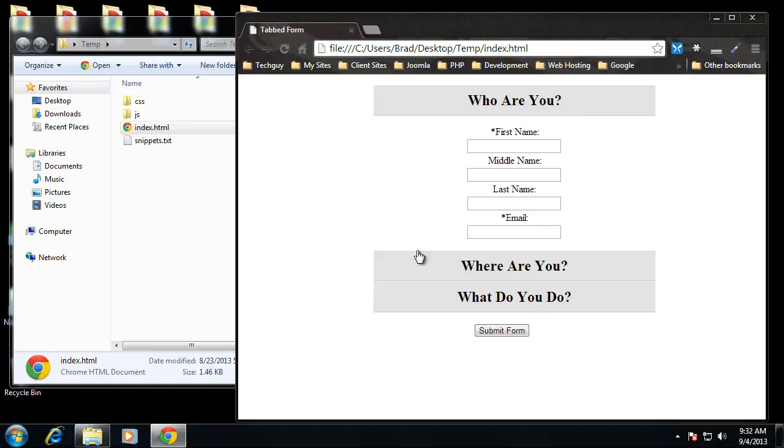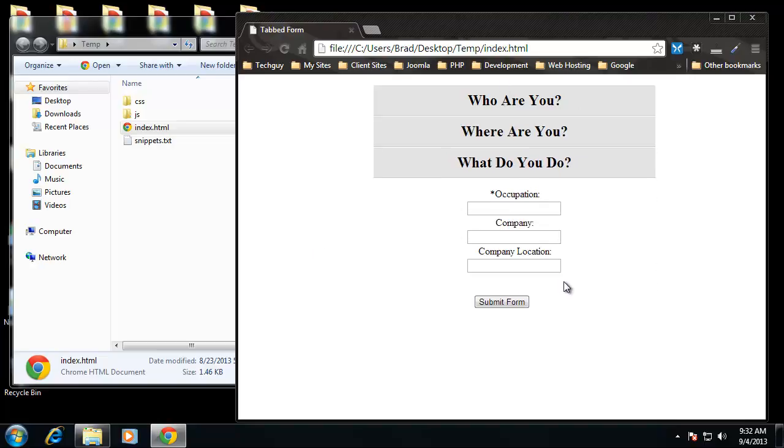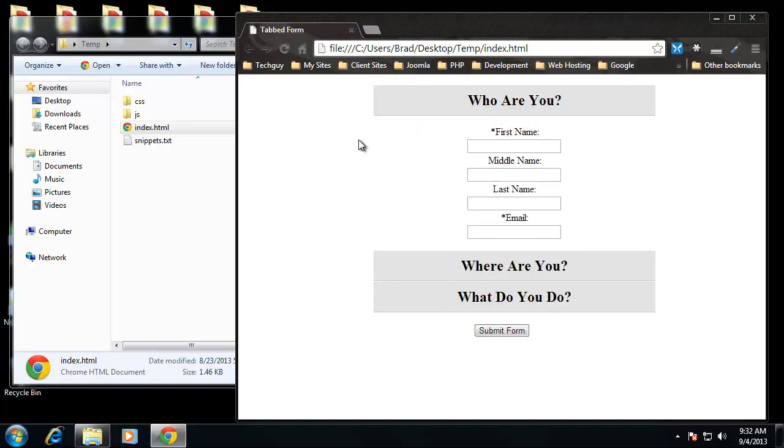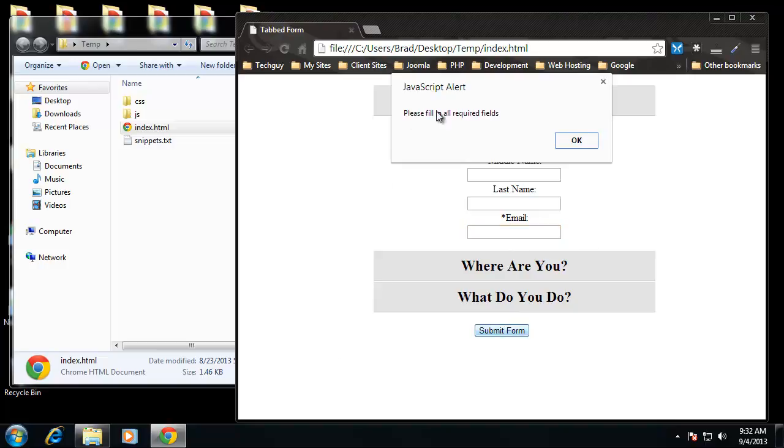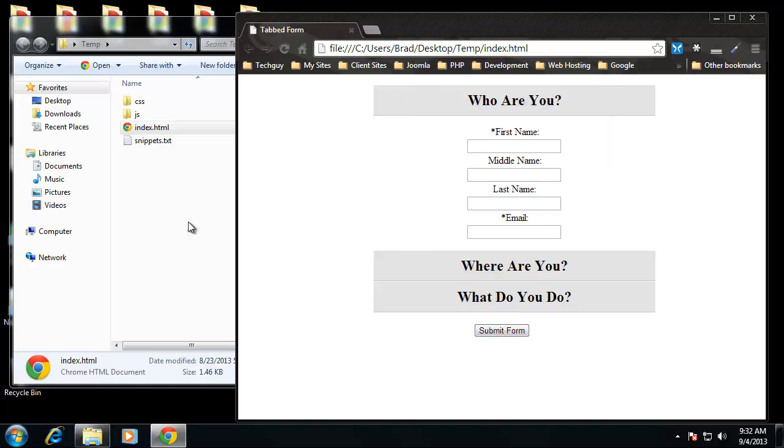What it is, it's just a form, but it has these tabs that separate the form into sections. Now all these fields are part of the same form. We just have these tabs. So that's the jQuery, and we're going to use JavaScript to validate required fields, as well as validating the format of the email address. So you can see if we click submit form, it's telling us to fill in the required fields. So this is the project that we'll be doing in this section.